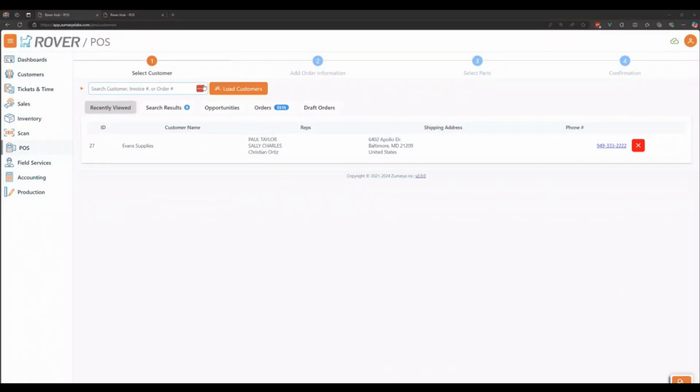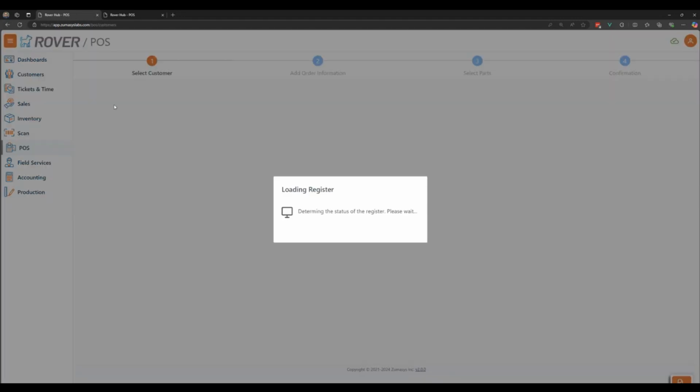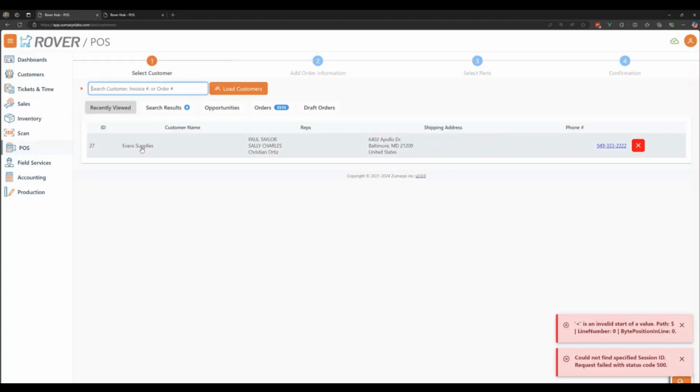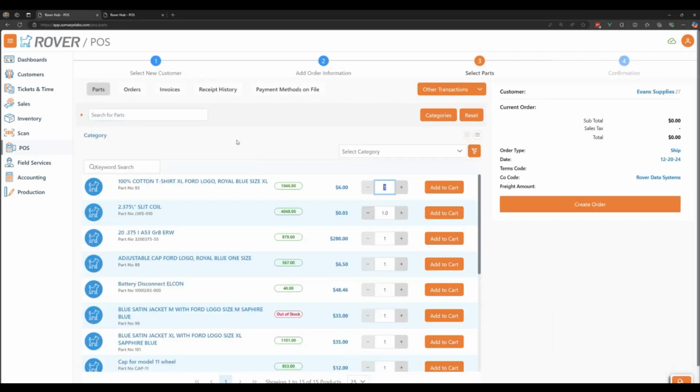Okay, thank you, Greg. I'm just going to share my screen. One new feature that's been recently released is the ability to autosave drafts. You'll find that toggle in our settings page, right here on the right-hand side. Autosave orders as draft. A quick demonstration: if you were to start creating an order, it will automatically save it in the background.